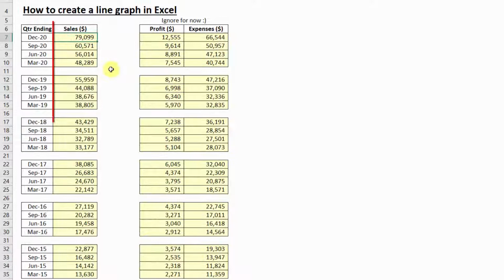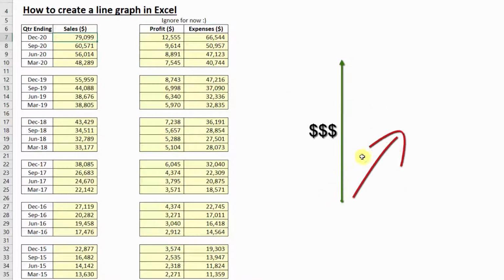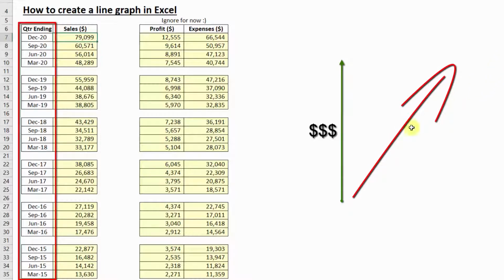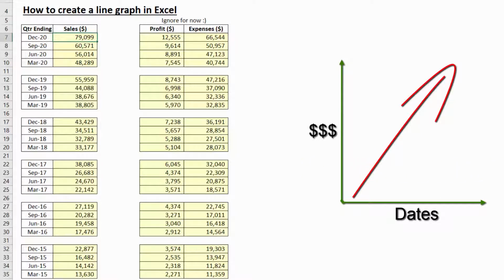Now firstly, let's see what is the bare minimum needed to create a line chart. Firstly, we need a data series or a set of values that we want to plot. In our example, that's these sales values. These will be plotted against the y-axis. So a higher value is higher up on the y-axis. Then we need labels for the x-axis. Now with a line chart, that's very frequently a set of dates. So we'll have dates running along the x-axis.